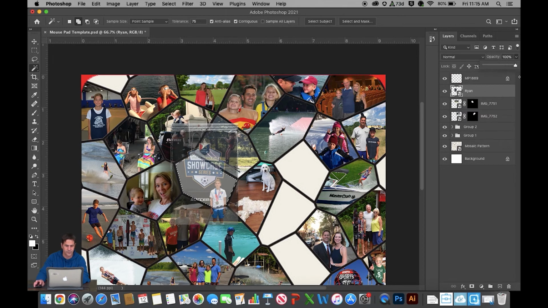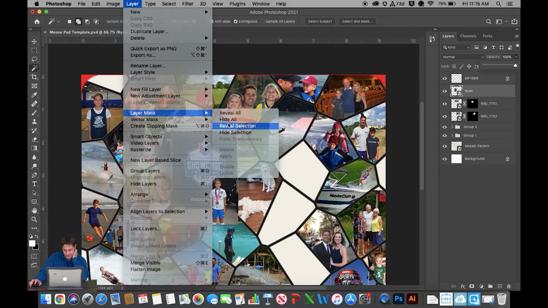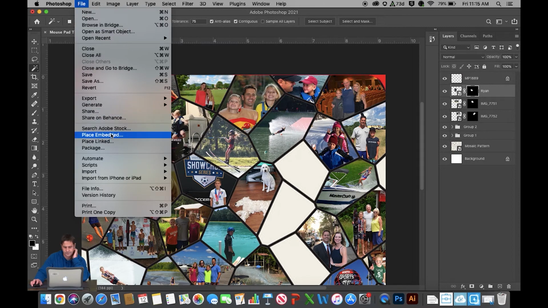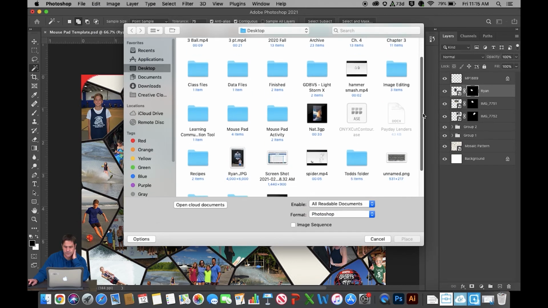Taking this back up to 100%. Layer in the menu bar, layer mask, and reveal selection. And that's what I'm left with there. All right, so we're going to go this one right there, bring in another picture, File, Place Embedded. And we're going back to my mouse pad folder, where is it?